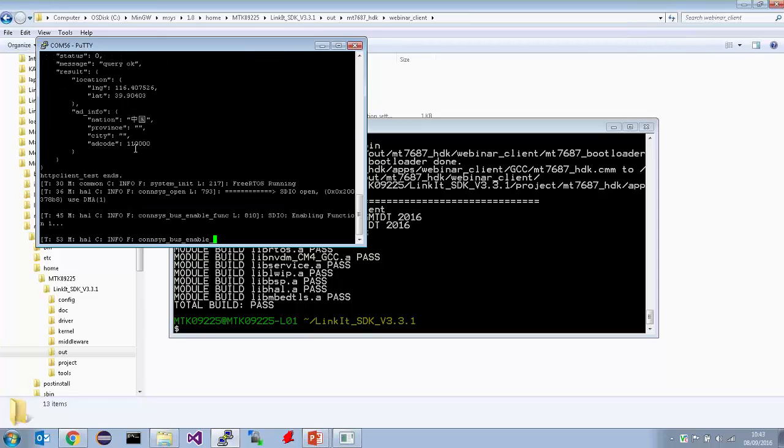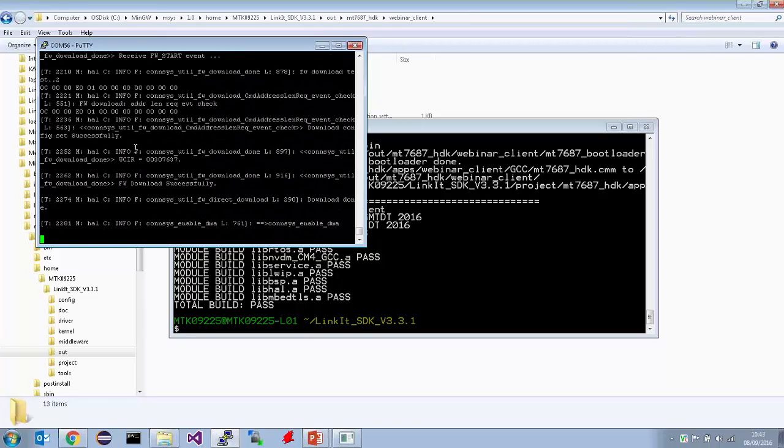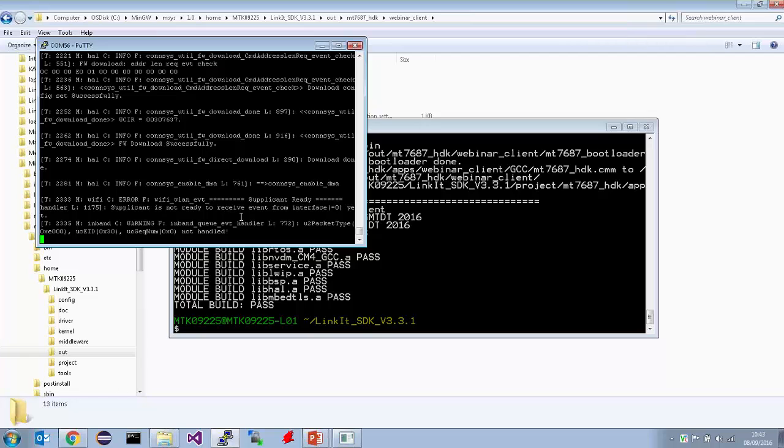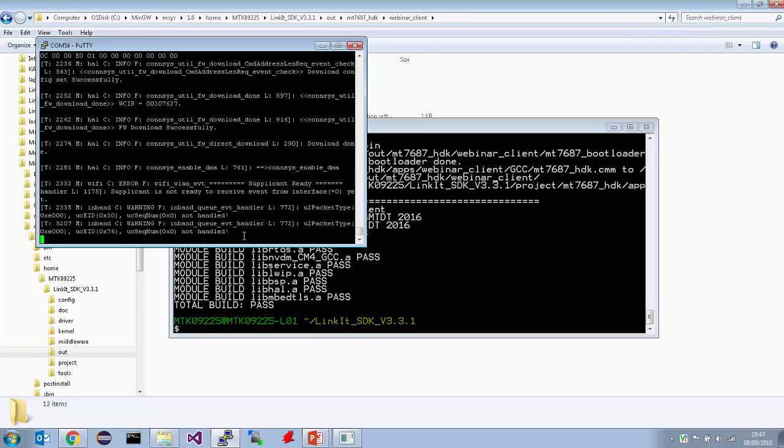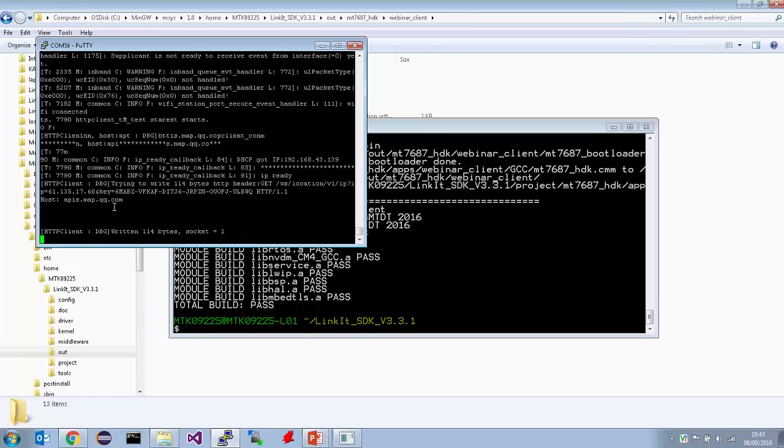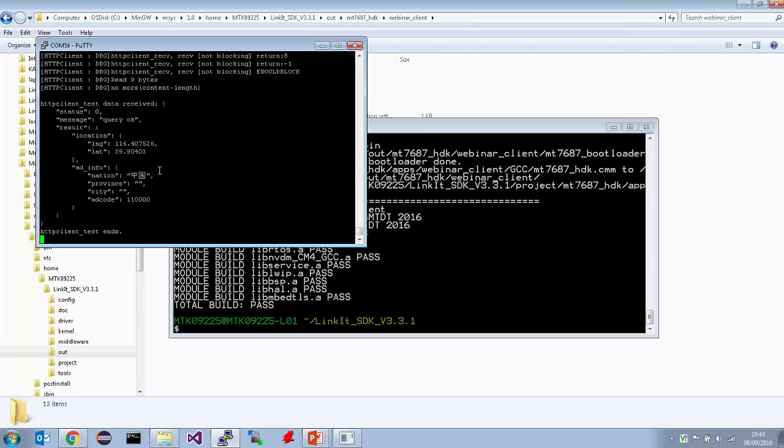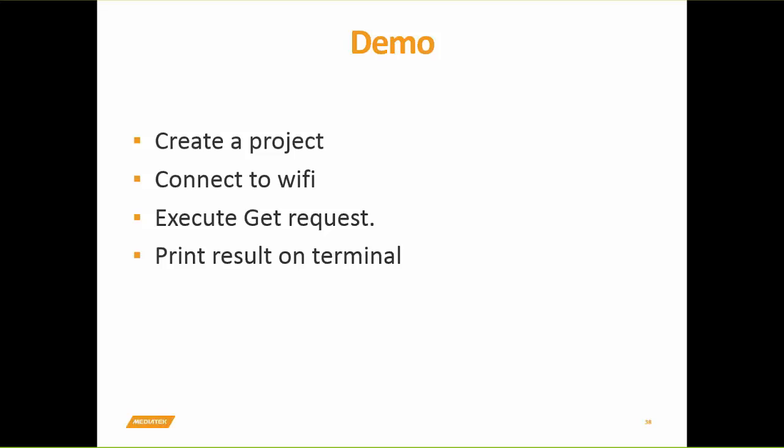Well, let me reset the board. So this is the normal boot up process, but then you also see how it connects to Wi-Fi. So there you see we got just connecting to Wi-Fi, and then it executes the HTTP request and we get the result.